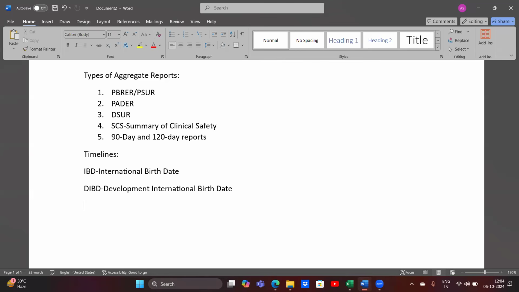Suppose there is a molecule that is developed for hypertension. Take an example of what we are using nowadays, amlodipine. Amlodipine was first studied for hypertension. So clinical trials started for hypertension. Everything was favorable. We filed the NDA. We got approval to start the marketing of that molecule for hypertension.